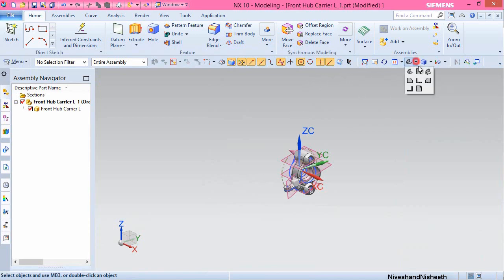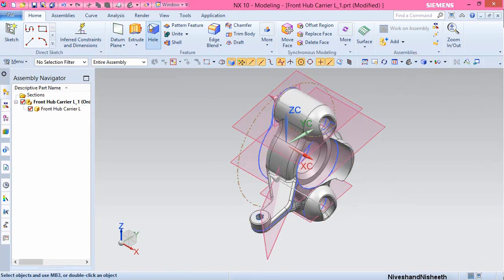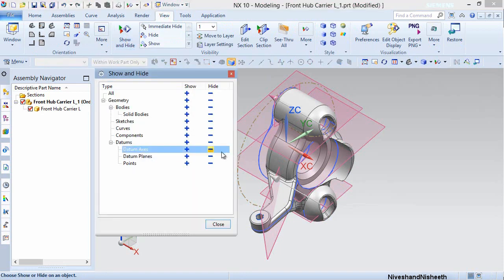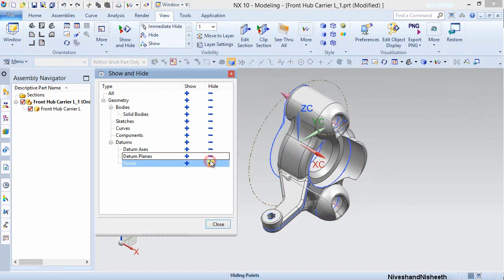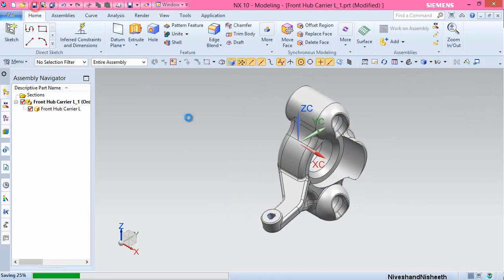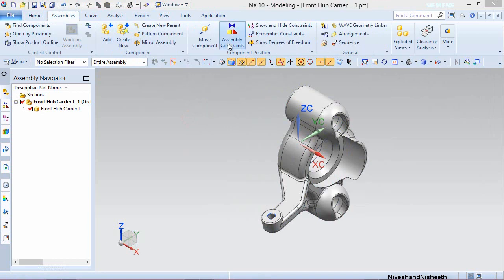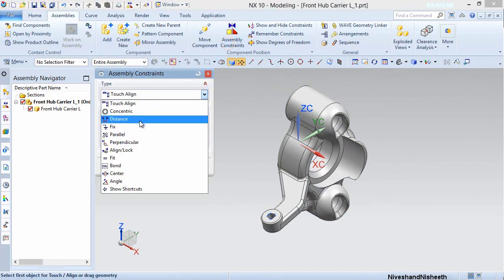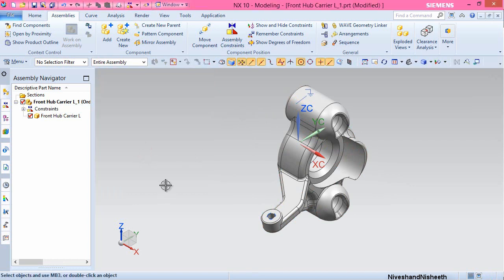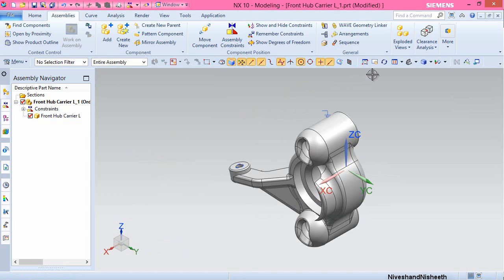Choose the isometric view. Okay, now we will hide the visibility of the datum plane and sketches like this. Save the assembly. Now we will apply the fixed constraint over this part. Okay. Now rotate the assembly minus 90 degrees from here.